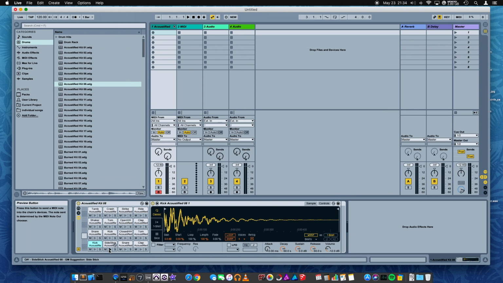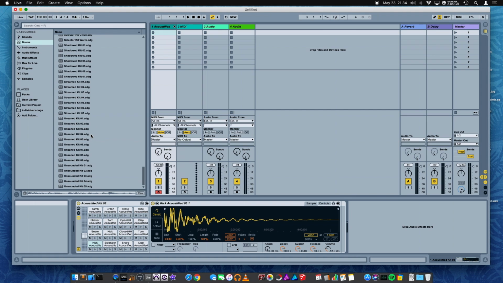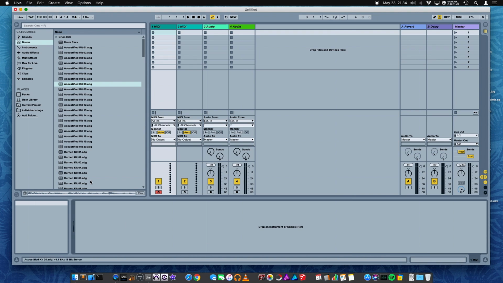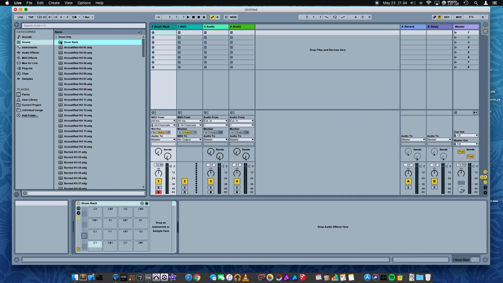And let's see if I probably need to hear it at some point. Okay. So that's just the acoustic kit. We can go through and find other stuff. The thing that I would suggest doing is to start with a drum rack. So by itself, there's nothing in there.